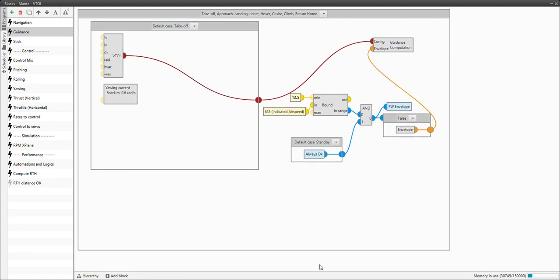We can look now at a more conventional guidance block program. For the real flight phases, such as takeoff, approach, landing, loiter, cruise, climb, and return home, these are all the phases that are defined for this configuration. The guidance control is mainly configured with the guidance computation block, which uses two different inputs. One is the config one, which depends on the guidance block, and the other is an envelope.